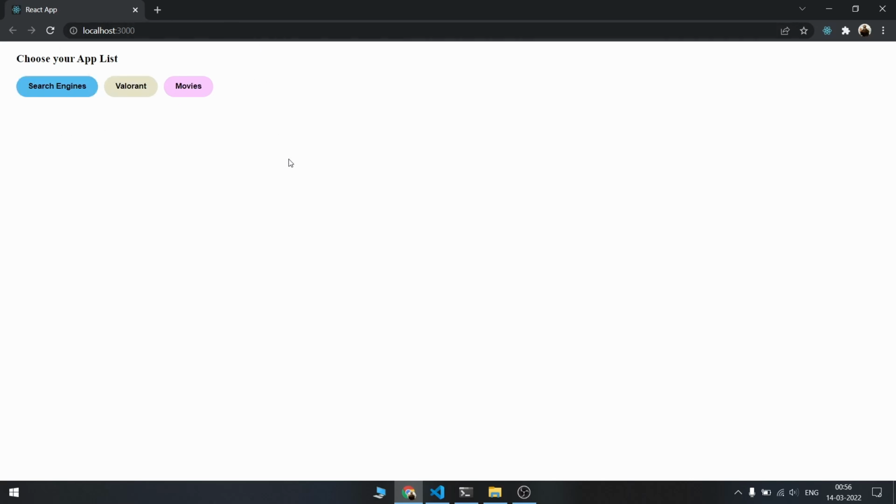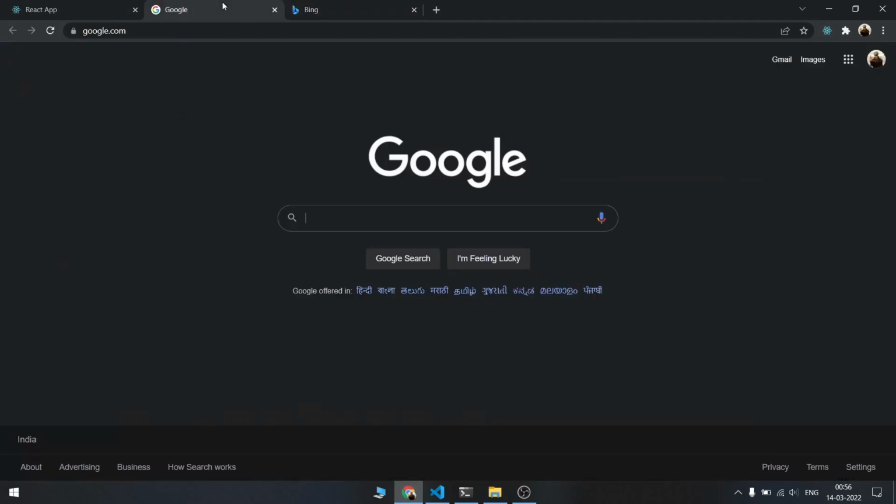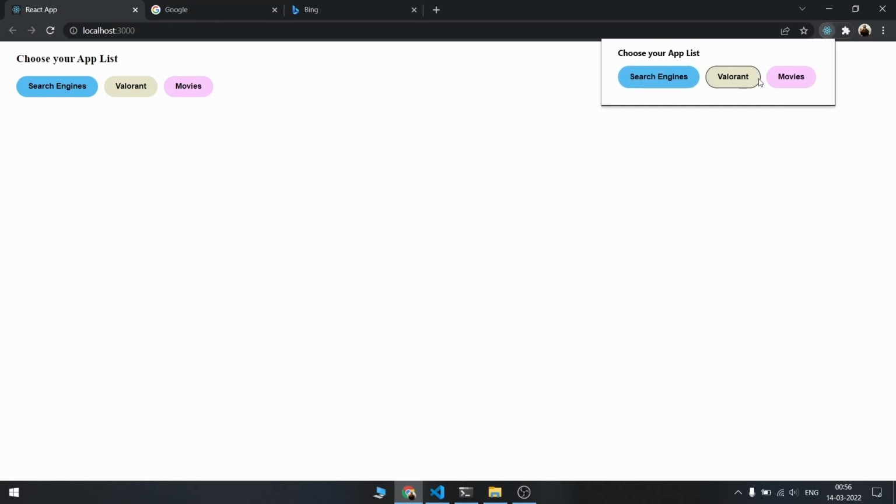So we're going to make an extension that looks like this. It will have different tabs, and you can add as many tabs as you want. For example, if you click on search engines, it will open the two search engines that we have provided in our code. Similarly, if you click on Valorant or movies, whatever, it will open the respective tab.